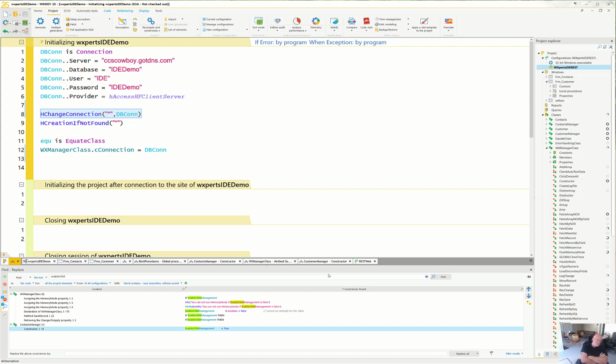The class needs to know what the dbcon is, but if you don't do the HChange connection, then all of your hadd commands, hmodify, hdeletes, all of those will be looking at the other database instead of yours. So always make sure that when you're ready to release, or at least ready to do it, you do this.